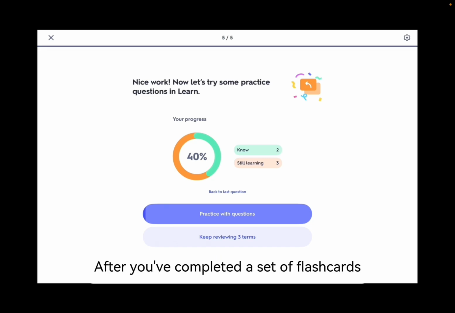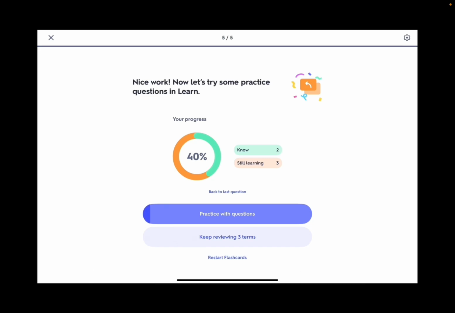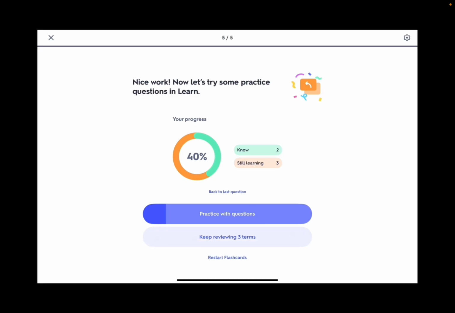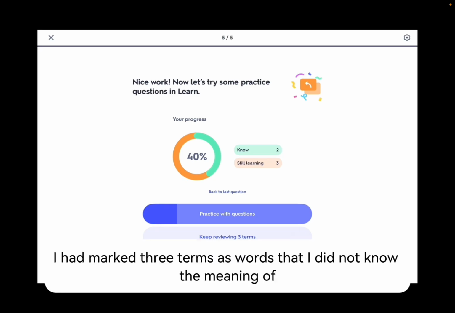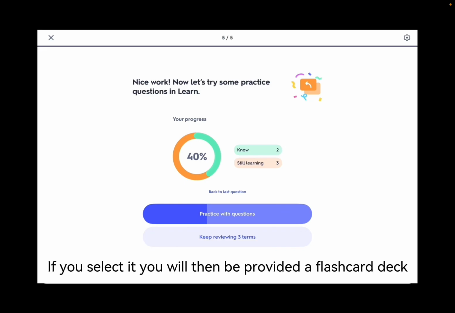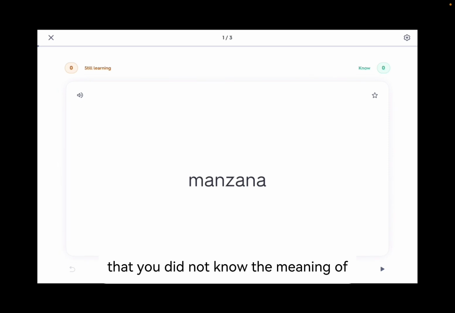After you've completed a set of flashcards, this screen will appear. Notice the bottom button which says Keep Reviewing 3 Terms. I had marked 3 terms as words that I did not know the meaning of, and this button refers to those 3 terms. If you select it, you will then be provided a flashcard deck that only includes the terms that you did not know the meaning of for extra practice. You can see that here.